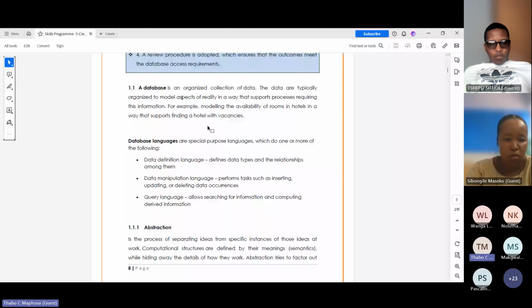Then there are the languages that you use. Database languages are special purpose languages which do one or more of the following. One, data definition language, which defines the data types and the relationships among them. There are also data manipulation languages, where you insert, update, and delete, which is basically what SQL does mostly. And then there are query languages, which allow for searching and deriving information. We're going to learn all of these languages. These are all the ways that you write data in the database.